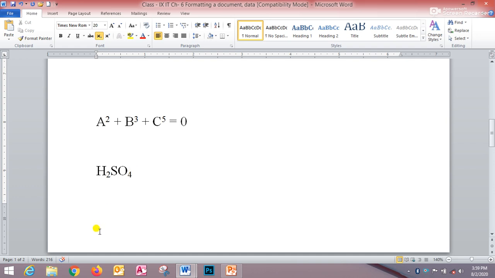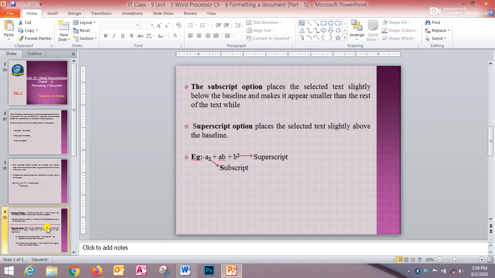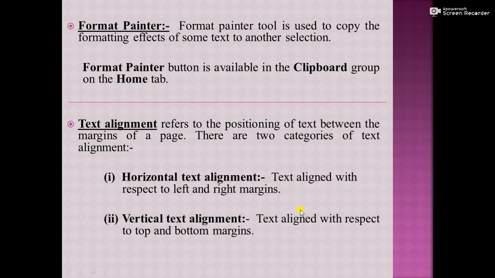Now the next topic is format painter. What is format painter? The format painter tool is used to copy the formatting effects of some text to another selection. Means we can apply the formatting effects of the selected text to another text, right? The format painter button is available in the clipboard group on the home tab.